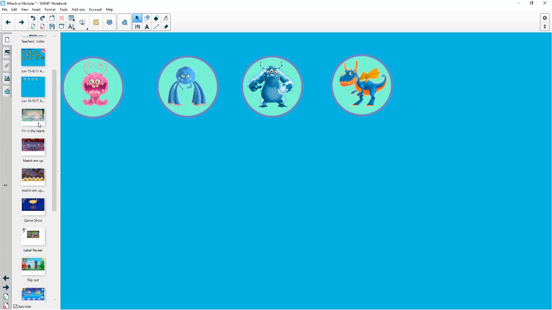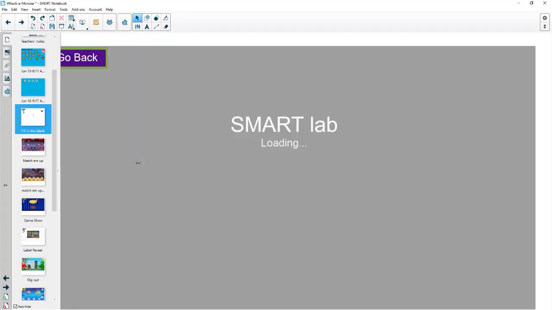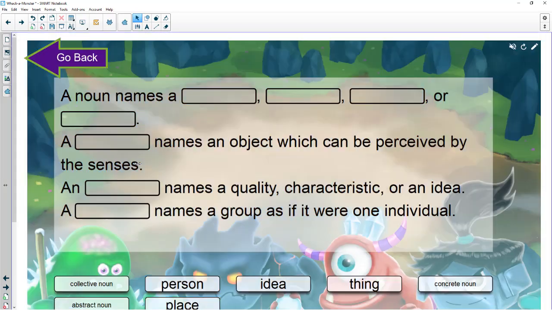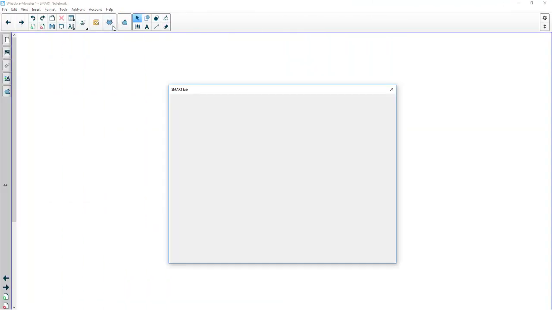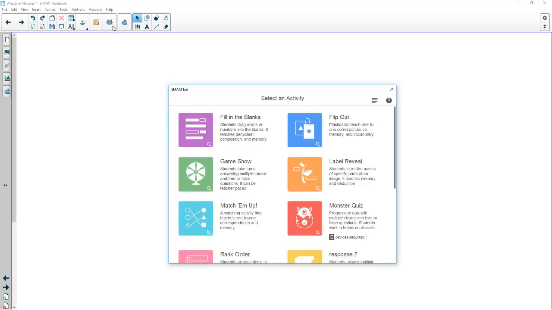You can really create anything on the linked pages in this file. It could be quiz questions, task cards, or SmartLab games like I've used. This first one, for example, is a fill in the blank. In order to create these SmartLab games, you simply click on the SmartLab icon on the top, then choose the type of game you would like to create.